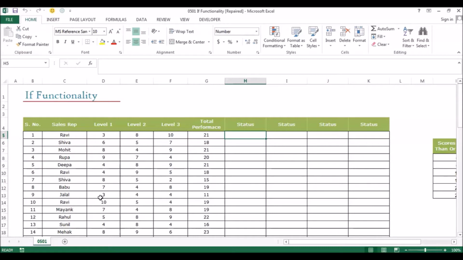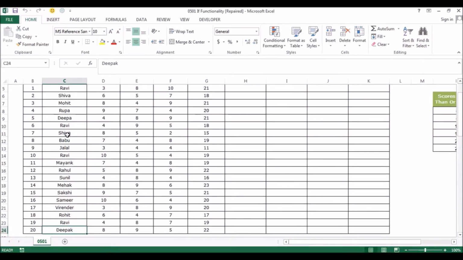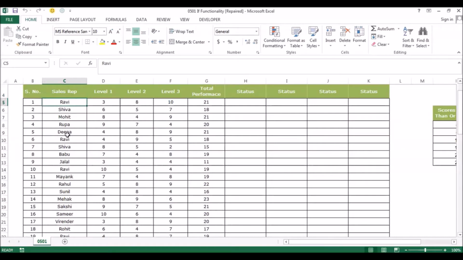We have data of around 20 employees of a company. Just have a look. If I go down by pressing Control down arrow, we have 20 employees of a company and their scores are given, which is level 1, level 2 and level 3. And total performance is also given. So this company wants to distribute bonuses to these employees on the basis of their total performance. The maximum score a person can get in a single level is 10, so the maximum total could be 30.